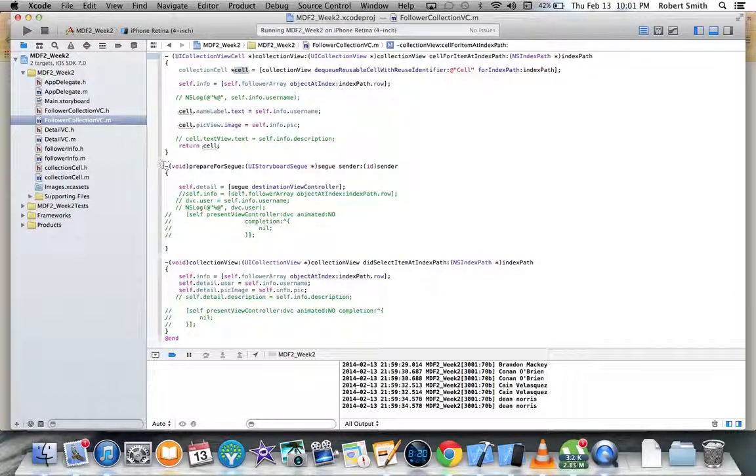Got held up here for quite a long time. I'm using a combination of prepare for segue and did select item at index path. The problem was the storyboard is calling a segue when you hit the cell, and in the did select item at index path, I was presenting a view controller. So basically it was calling the segue twice.